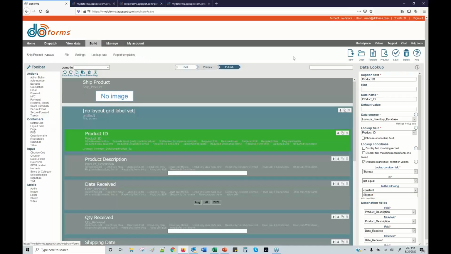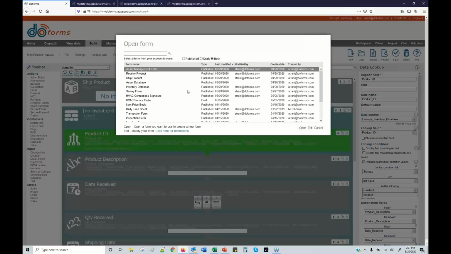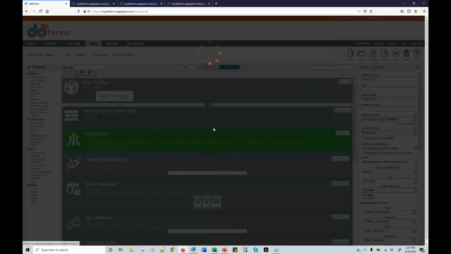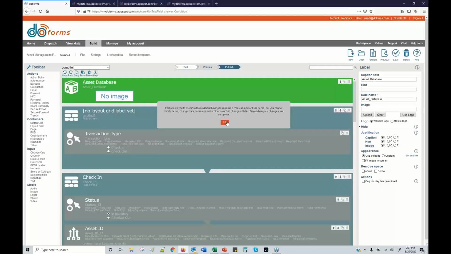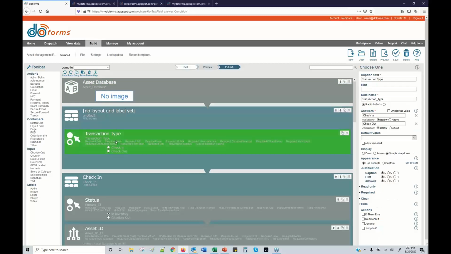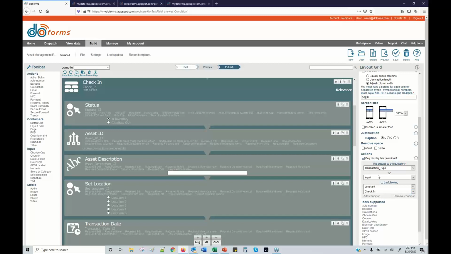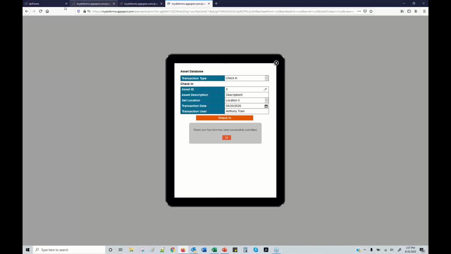So let's jump into, to kind of finalize this webinar today, let's jump into how we went and built this. So I'm going to open up my asset management form. I have a layout grid up here with the transaction type, which is just a choose one of check-in and check-out. And then based on if I'm choosing check-in or check-out, I have relevance conditions on my two sections that are basically showing two different areas depending on what I choose, right?